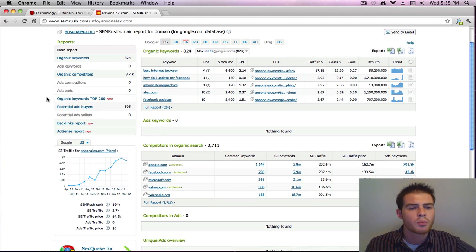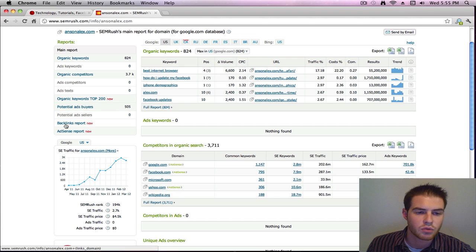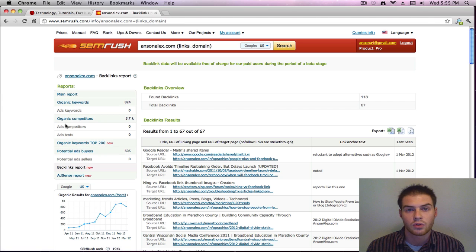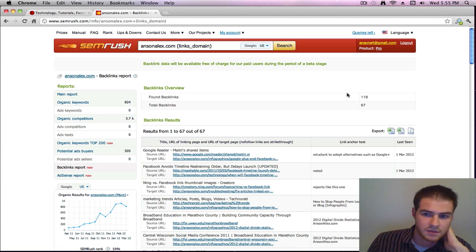But the other report that I really want to dive into today is this Backlinks Report. Now, when you use SEMrush, just like any other tool used for search engine marketing, you're going to have to use all the tools alongside each other. You can't just use one tool and expect to get all the information. So you can see in the SEMrush Backlinks report, it says it's found 118 backlinks. I happen to know that I have a lot more backlinks than that. So it's not finding all of them, not sure why.